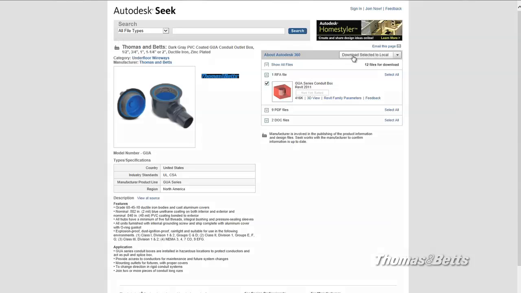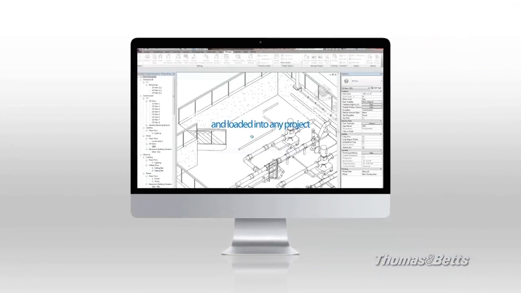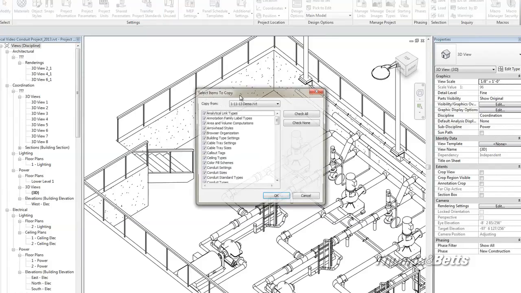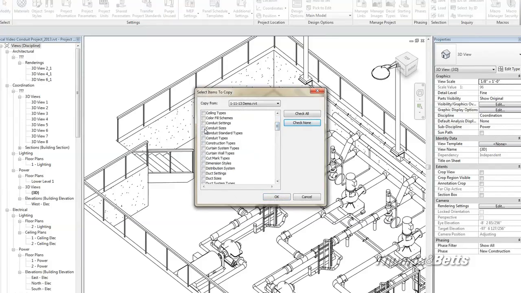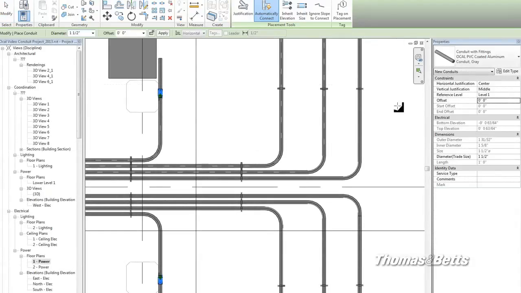Conduit components can be loaded through traditional methods, while OCAL straight conduit system types can be inserted by transferring project standards from the supplied project file. As OCAL conduit is drawn, fittings sized to match the given conduit diameter and part numbers are automatically calculated.